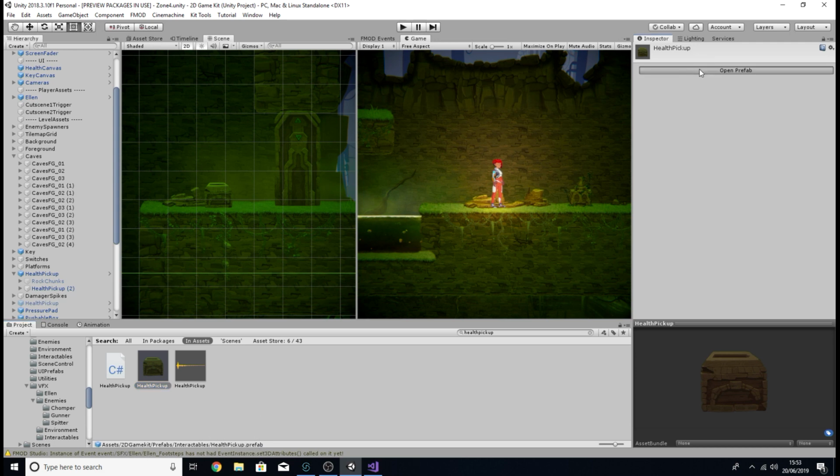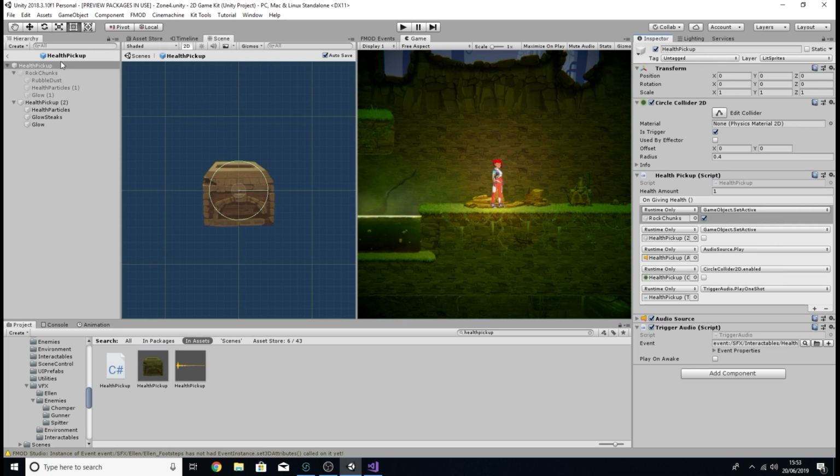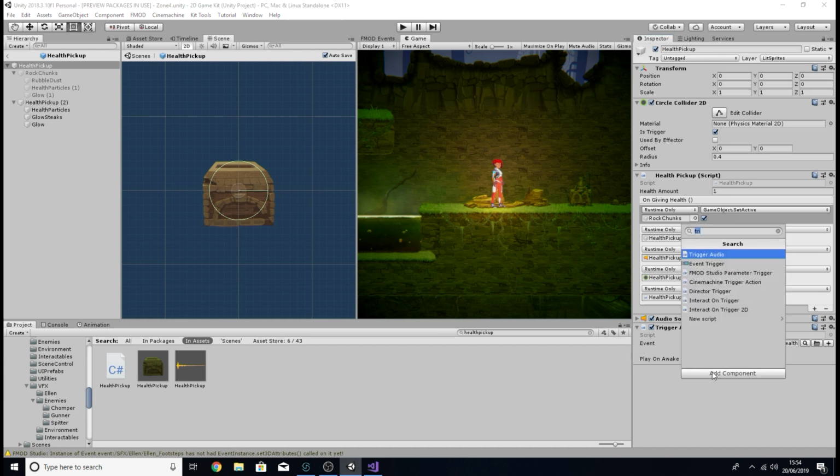So let's click open up prefab and then select the object or the specific object within the parent and the child objects we want to attach our script to. For us, it's the health pickup object, the parent of all of them, because that actually has our Unity event on it and controls what happens when the player interacts with it. And then from here, we simply add our script. So we go add component, search for the name, which for us is trigger audio, and you're good to go.